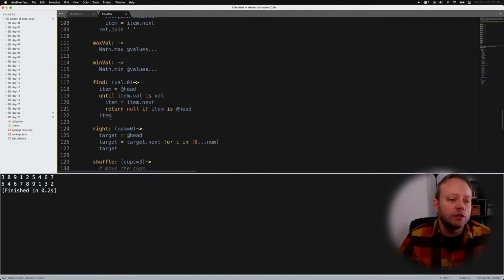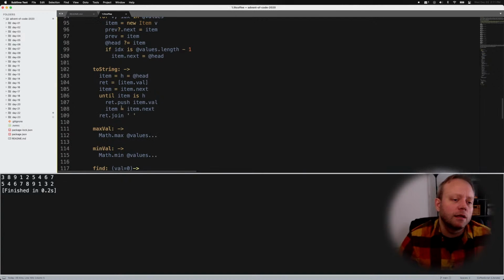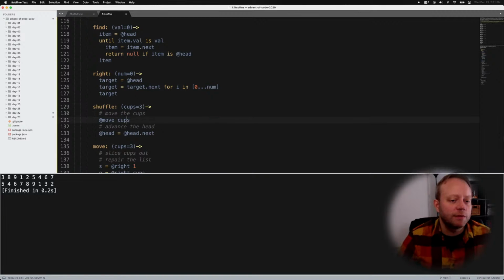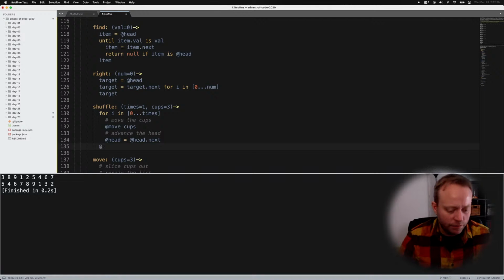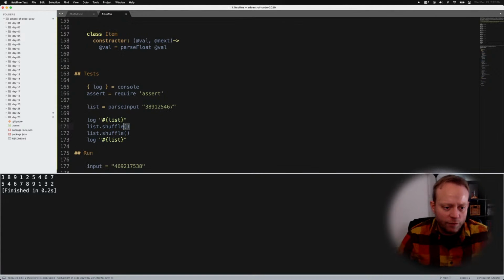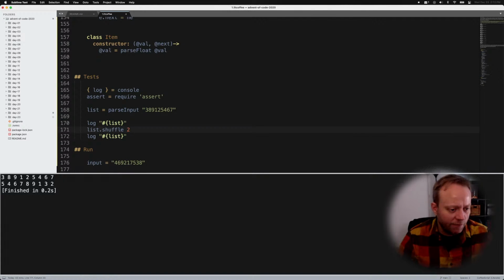And maybe what shuffle should do is instead of taking the number of cups to shuffle, because the cups is always going to be 3 for now, I guess what we can do is we can say shuffle times cups. So for i in 0 up to, not including, times. And then we're going to do that. And then at the end, we're going to return the list. So if we shuffle 2 times, we should get 5, 4, 6, 7. And we do. Okay, so let's shuffle 10 times, and we get 8, 3, 7.